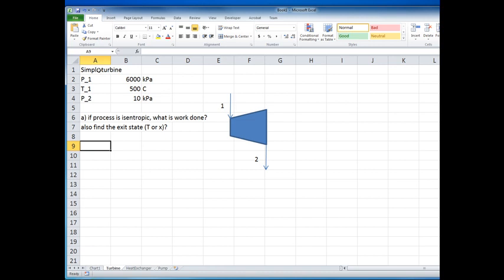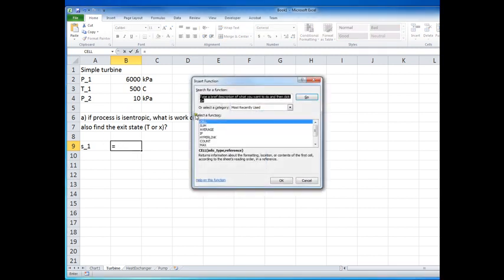So let's first find the initial entropy. How do we find that initial entropy? Well, we know two properties. We know the pressure and the temperature, and that is a superheated mixture. We can look this up in our steam tables. We also have some functions that can be used if you have these Excel add-ins under XSteam. And you can use those.